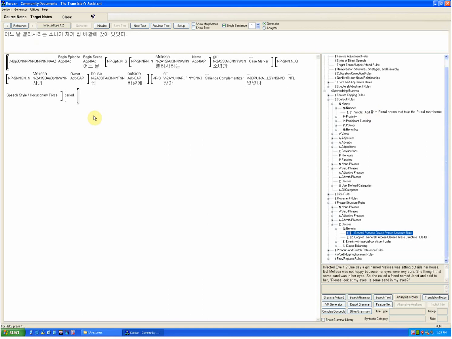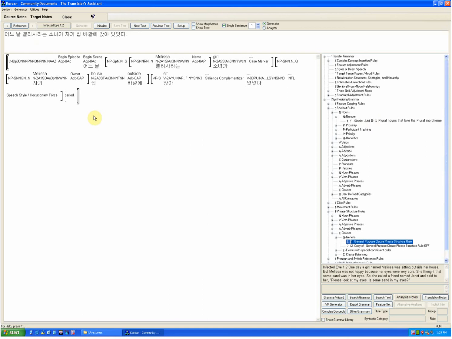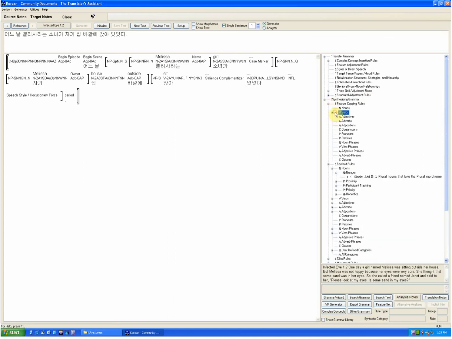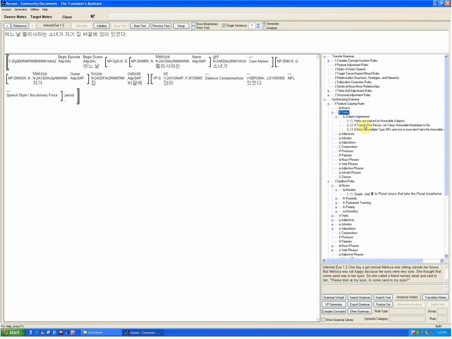Okay, so that is a quick demo of the kinds of rules that are available. I showed you three. I showed you a structural adjustment rule, a spell out rule, and a phrase structure rule. Let's look at one other kind, a feature copying rule. There is a subject verb agreement, at least in reference to the honorable morphemes.